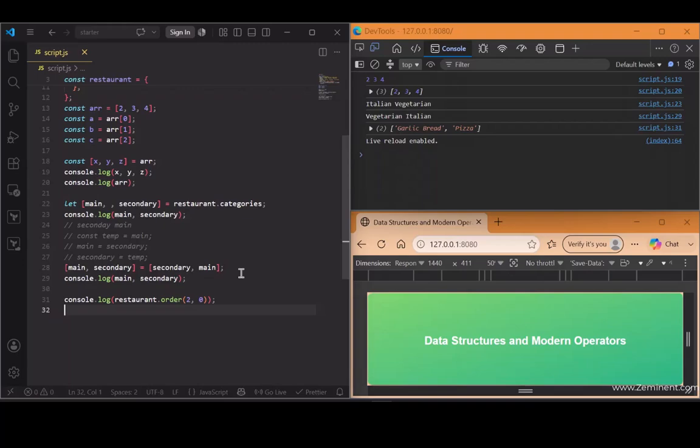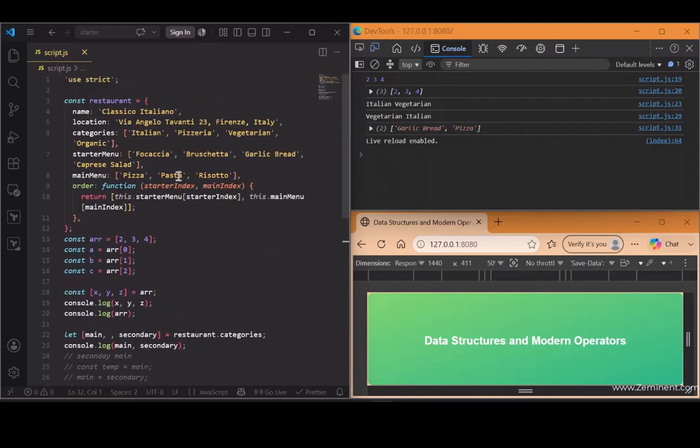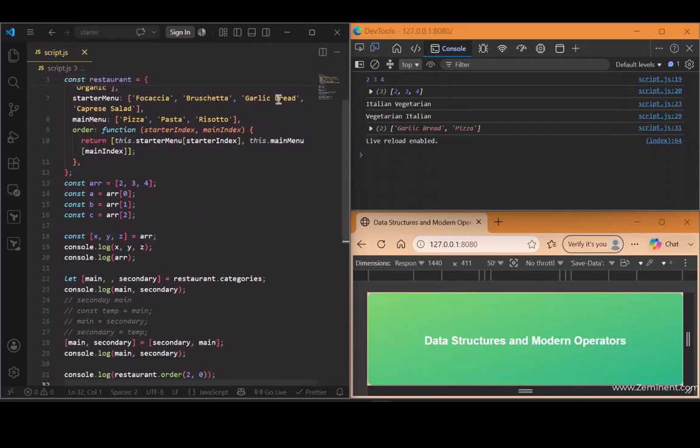So as we want the element number 2 from the starter menu, here the garlic bread. And then from the 0 of the main menu, which is the pizza, as you can see here. So here the pizza is the 0 element. Okay, and from the starter menu we have the garlic bread. Here in this array we have 0, 1, 2, right. So we have declared here 2, which is garlic bread, and 0 from the main menu, which is pizza. So we are going to receive an array with that. We are going to get an array like this.